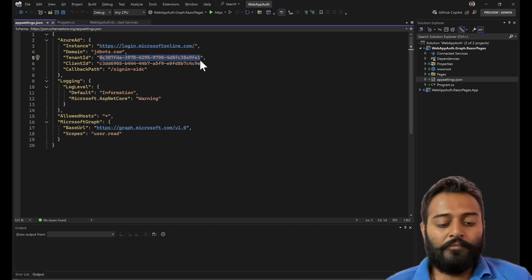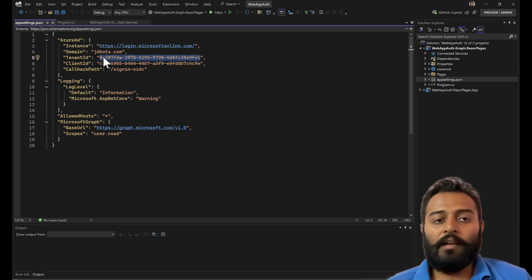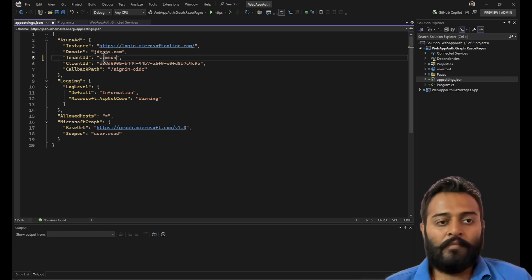This tenant ID, if you provide the tenant ID here, that means only this particular tenant can access and log in to this application. If you make it common, then any user who has an organization email or even a personal Microsoft account can log in. Which are the personal Microsoft accounts? Outlook.com, Hotmail.com, and I think Live.com. They can log in to this application.